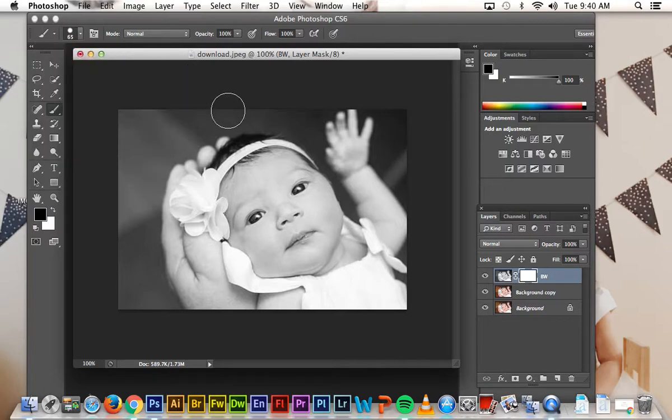Shortcuts for the size, okay, is the bracket keys next to the letter P on your keyboard. The left one makes it small. The right one makes it bigger.